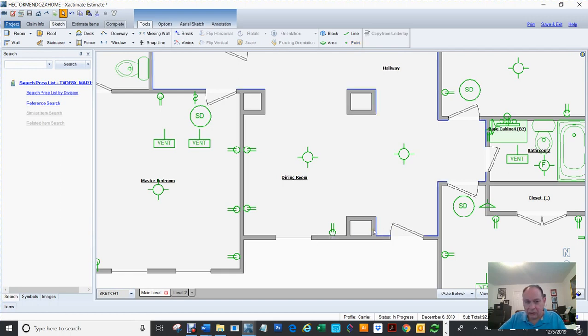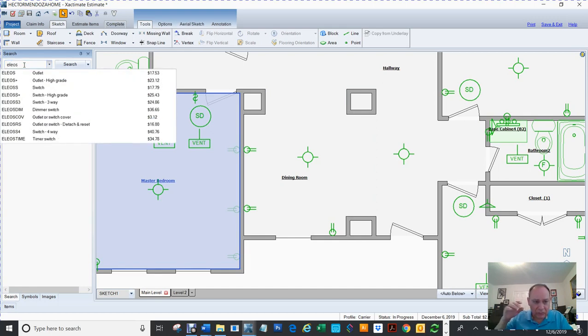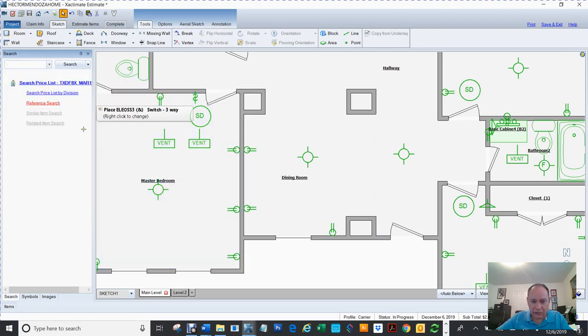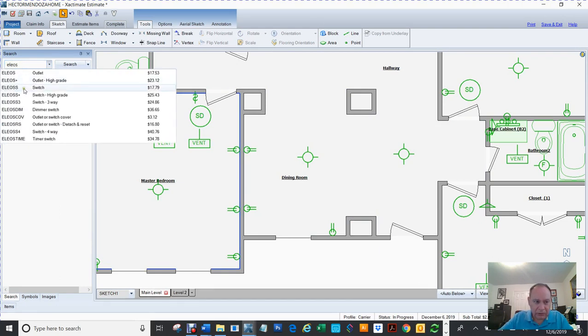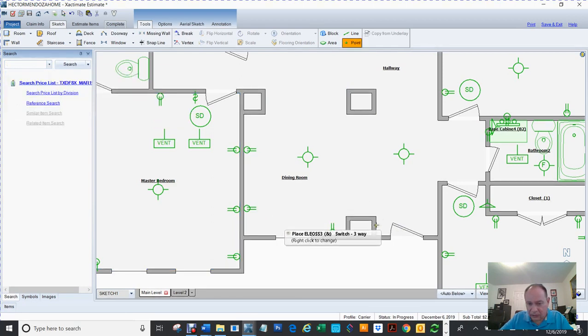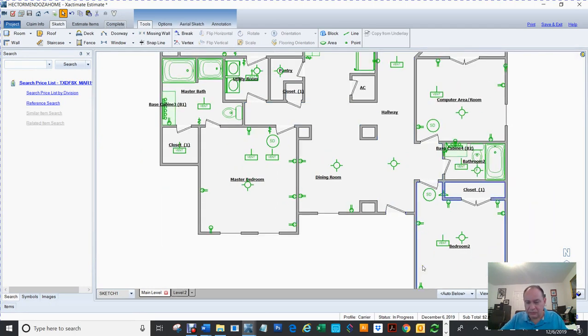So I'm gonna hit Control Z and I'm gonna put ELE for electricity, OS for switch, and this is a three-way. So I'm gonna select three-way, a three-way goes there, and a three-way goes here. Oh, it didn't do it. It didn't do it to none, okay. What happened? Okay. ELE, OS for switch, three-way. And one here. Okay, it keeps on disappearing. Okay, ELE, OS, three-way.